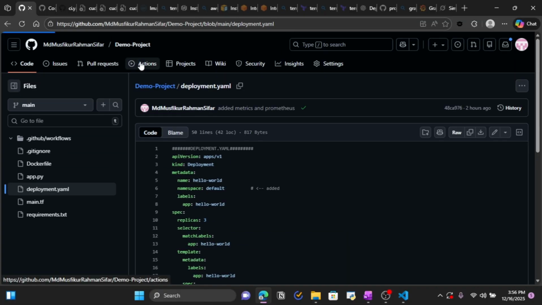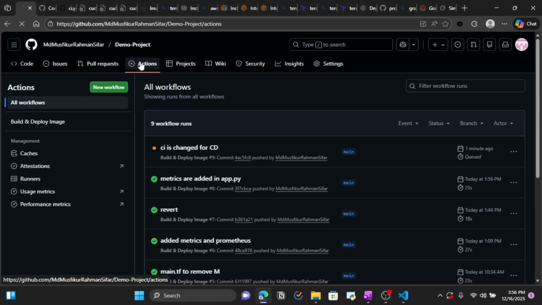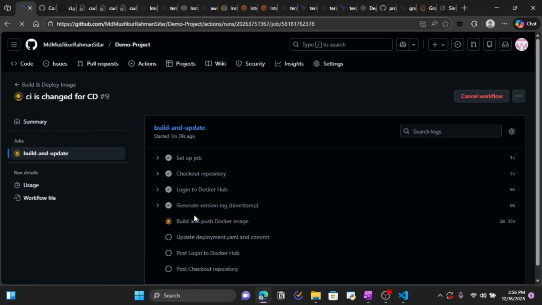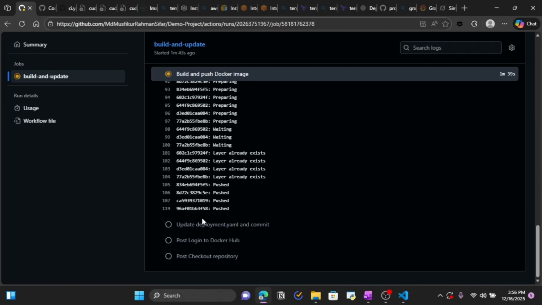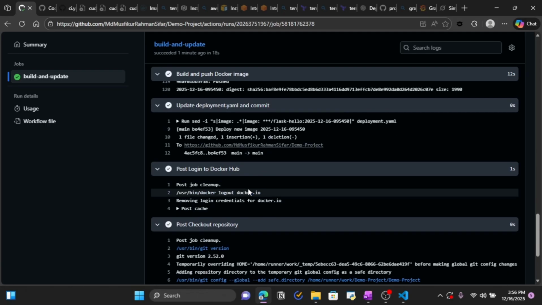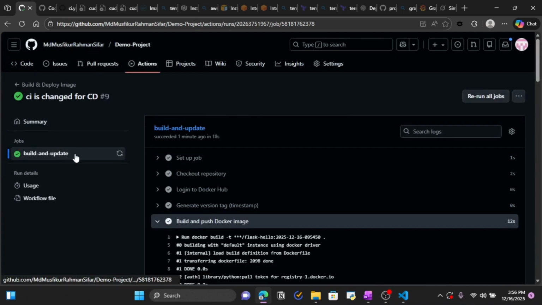And if we go to the actions, we should see that our CI pipeline is running. See, CI changed for CD. Let's go inside, let's click on it, and let's see whether we get any error or not. Successfully pushed, and this is running. Okay, successfully done the changing part, and yes, it's a green tick. So are you guys ready to see whether the deployment has changed or not?